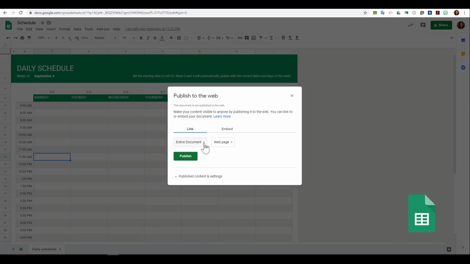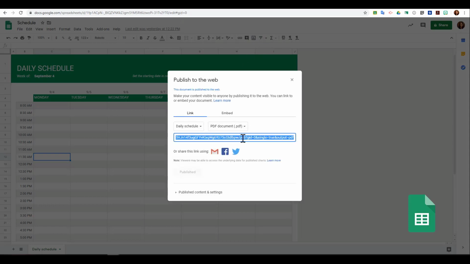So if I click where it says Entire Document, I can choose that I only want to share the Daily Schedule tab. If I click that, I can choose that I want to share it as a web page, as a CSV file, as a TSV, or as a PDF. I'm going to select PDF, and then I can click Publish. When I do so, it gives me a link that I can then share that will only show that one sheet tab.